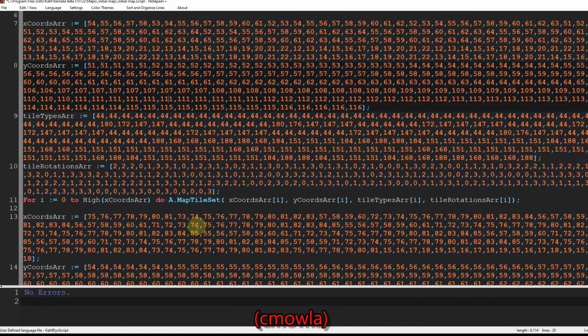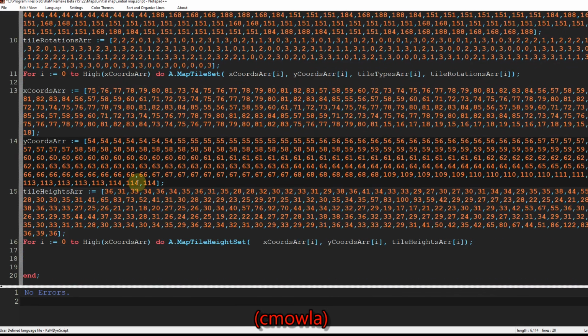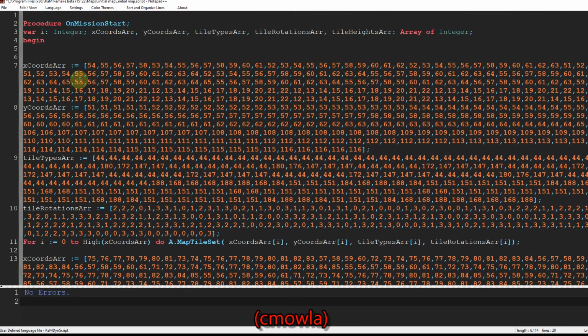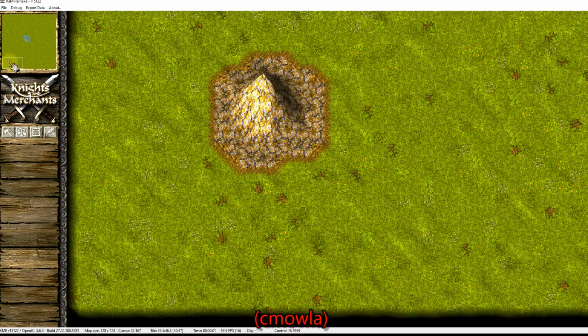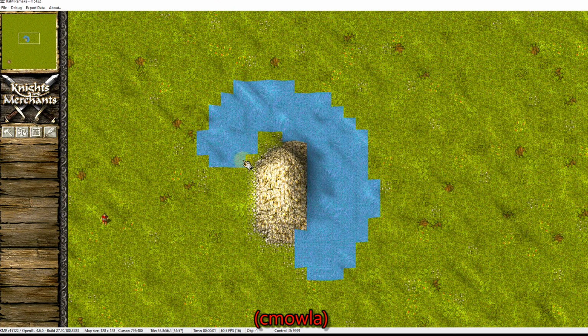So I don't have map tile objects in here, but that's another option that is available from the app. And I guess I should show that in the next example, but I'm going to save this and quick play this map again and see if it does the same thing. And it does, right?